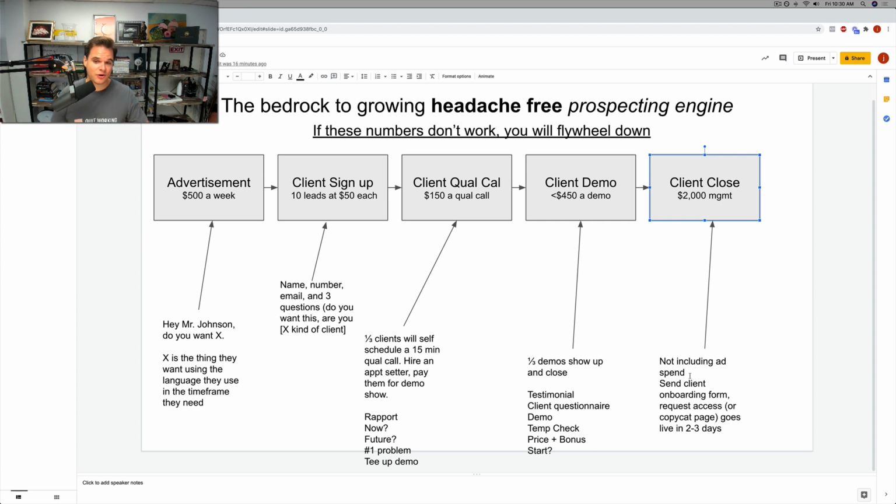This is the bedrock to growing a headache-free prospecting engine. And if these numbers work, you'll be spending $500 a week to get a $2,000 close. Cool. You net $1,500 a week every single week. When you have margins like that, you can hire a personal assistant. You can hire an account manager. You can reinvest into your team. And when you do that, every time you get a client, you offload a task to somebody else. You're literally getting time back. Every time you get a client, you're getting money back.